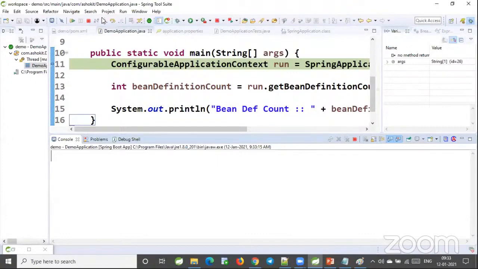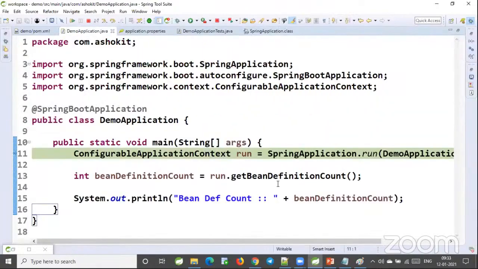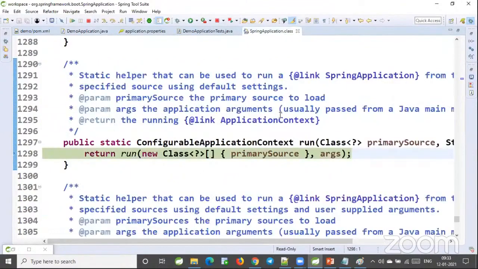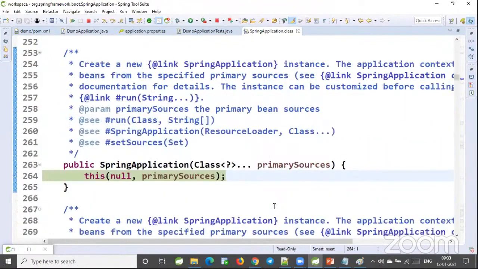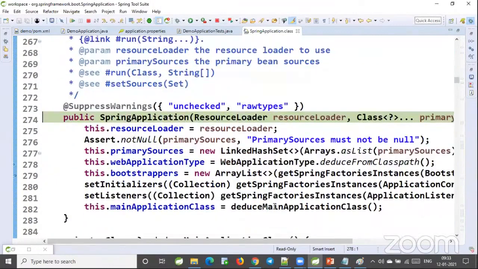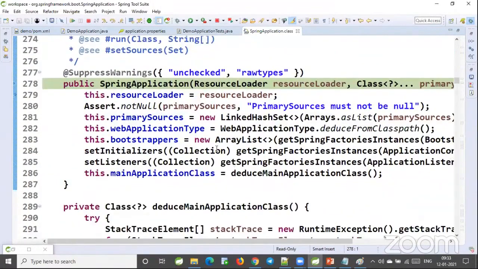All right, now let's go inside this method, F5. I'm going inside the run method, guys. Again, go inside this run method. Again, inside this, now it is the constructor. Now, do you understand what is deduce from the class path now?